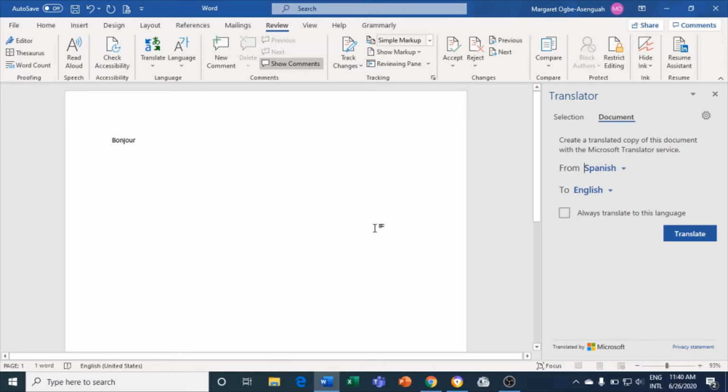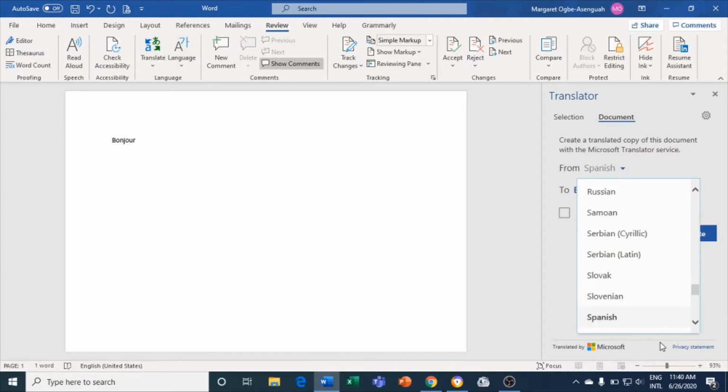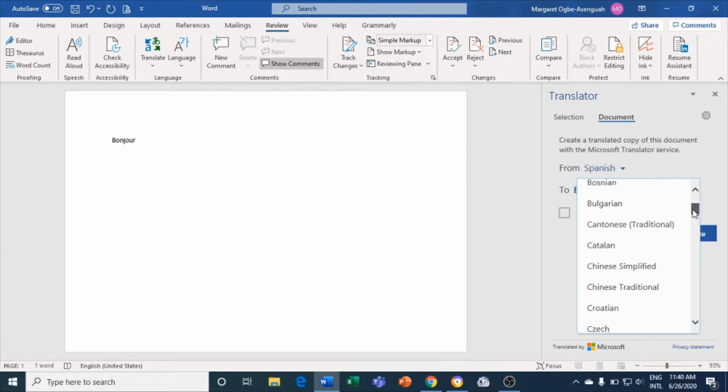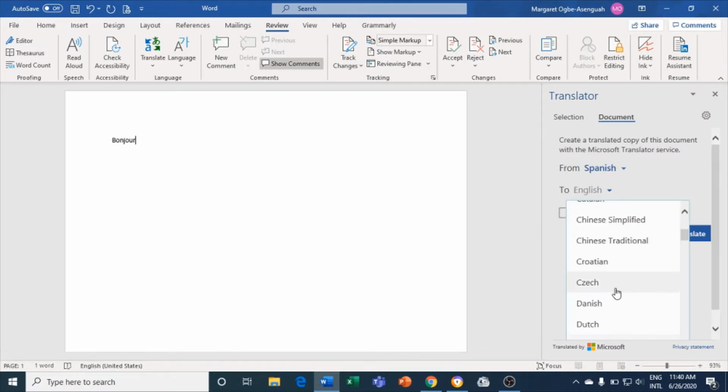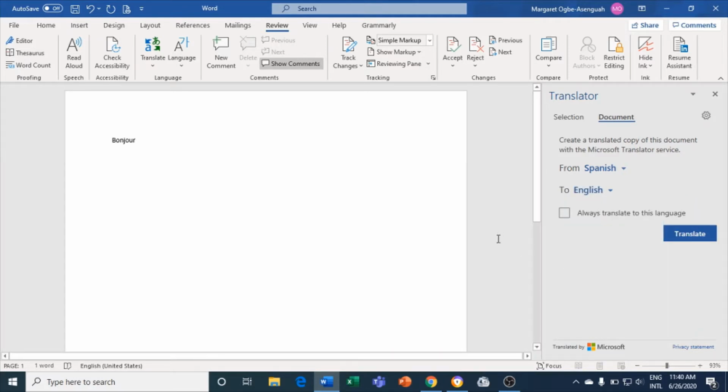Or let's say the person you're sending it to understands Spanish more, and you understand English more. You can simply type the document in English, and after that you come to Review, come to Translate, and go to From English, and then go to Spanish. Then you can send the document to your friend who understands Spanish.